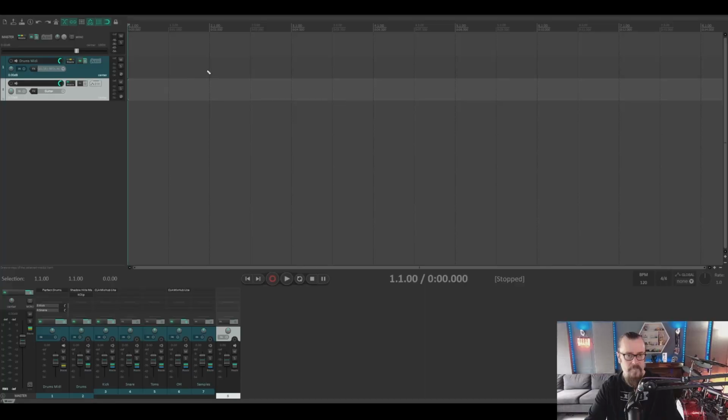Hi. So I did a video recently on step recording, and today I just thought I would add some extra thoughts on how to make this functionality a wee bit more useful by adding some extra functionality to it. Let's have a look. So let's add a MIDI item.